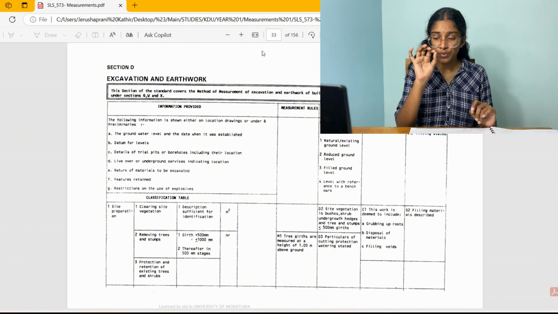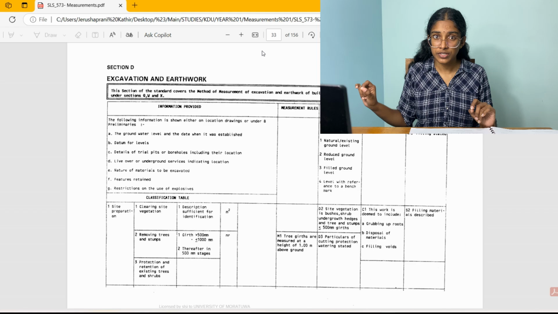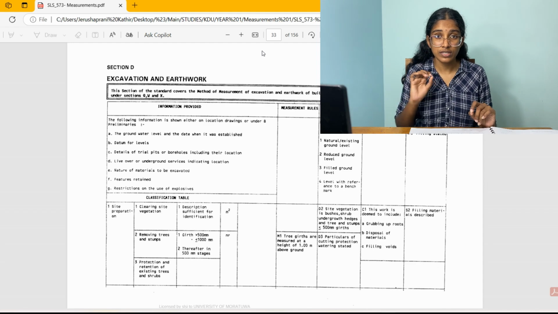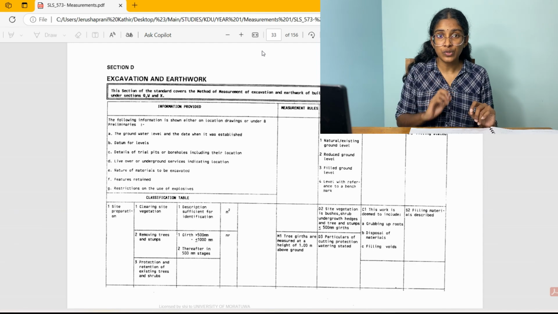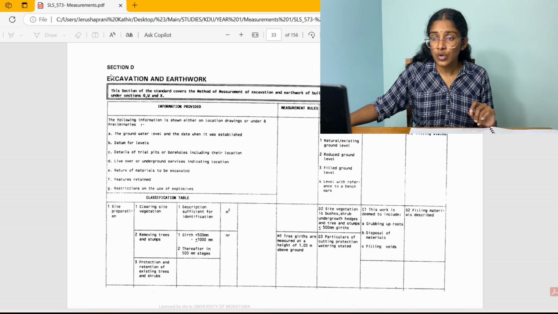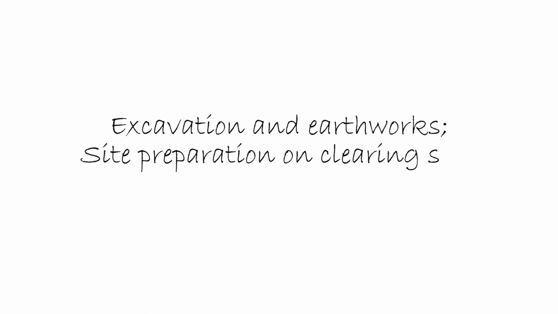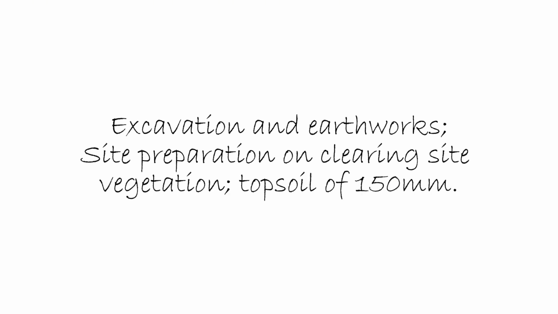You can either just put a semicolon and just write the description as long as the reader can understand, or you can actually grammatically write this sentence. It doesn't matter as long as the description has the information that the reader needs. So normally what I would do is I would write excavation and earthworks, semicolon, and then I would write site preparation on clearing site vegetation and so on, depending on whatever information you have in your specifications. So that's how I would write the description.